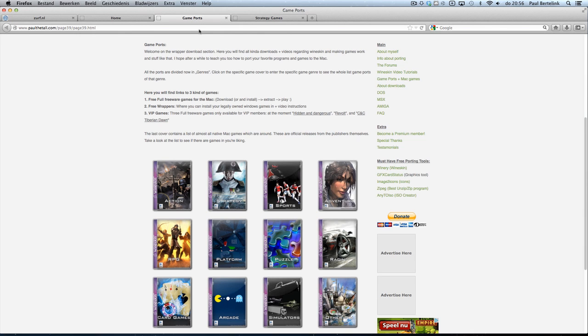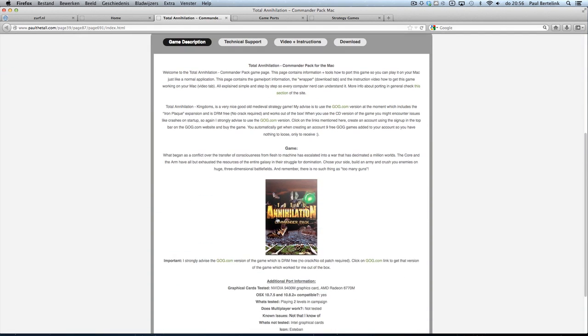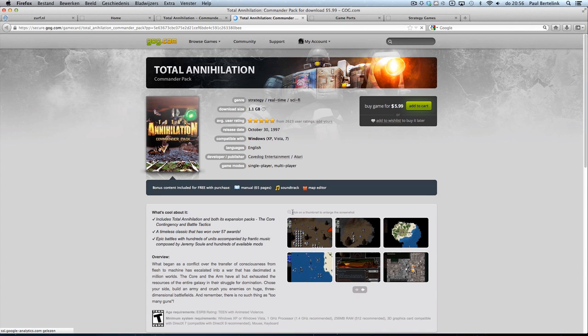But to be quick, we can just click on the blog page too, and then we go to the game page. If you don't own the game yet, you can get it from GOG.com. I really advise you that version because it contains, as you will see here, Total Annihilation and both expansion packs, the Core Contingency and the Battle Tactics. And yep, works awesome.